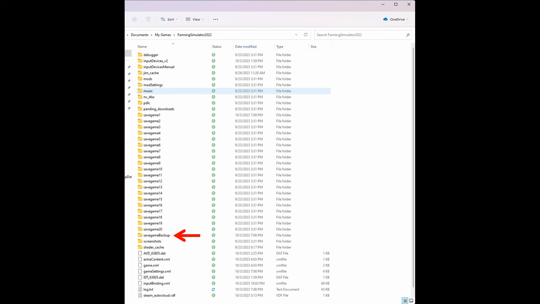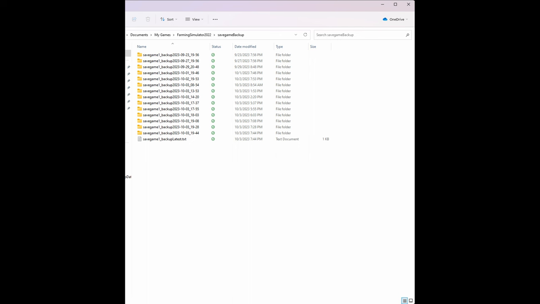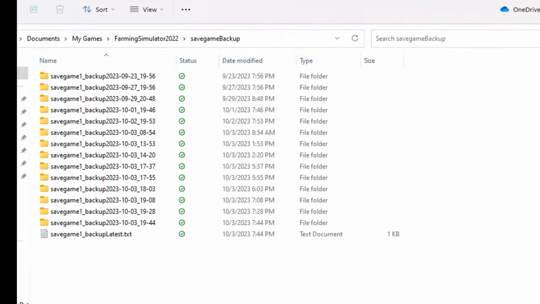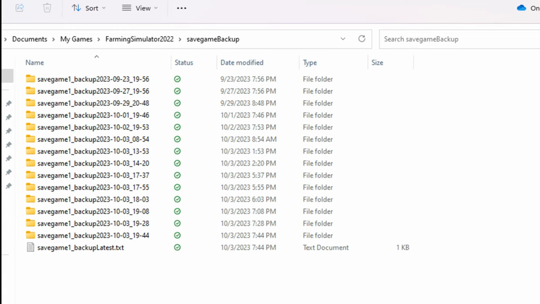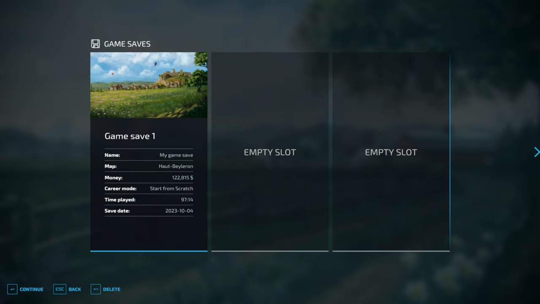You're probably already feeling good that there's a way to get your game back. Open that Save Game Backup folder. In there, you'll find several more folders and one text file. These folders are where your last saved game backups are. They're going to be titled Save Game with some number, then underscore backup with a date and timestamp. The number following the Save Game represents the slot in the Games menu of your saved games you can load, with the number being the slot starting from left to right.